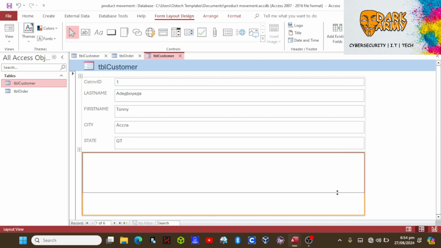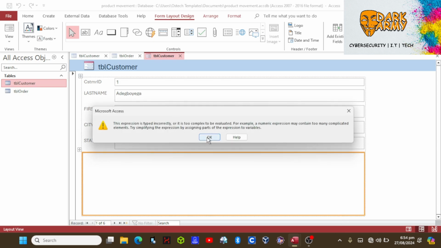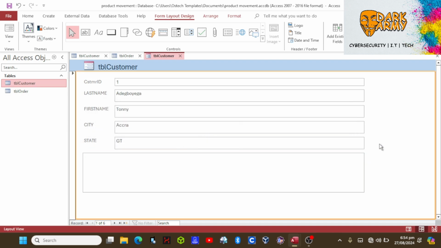Okay, so let me make it a little bit smaller. Okay, so customer ID, so we can come here. You see form layout design. So we have this. When you put your mouse pointer on it to hover, it says select objects including ink, shapes, and text areas. And then we have our text box, and then we have our label, which are text. And then we also have our button.